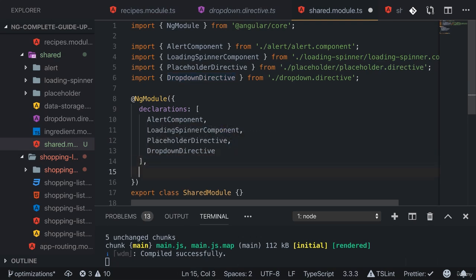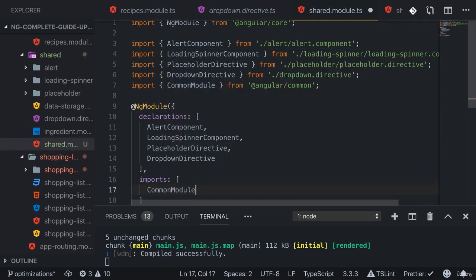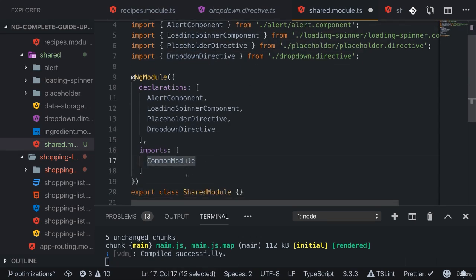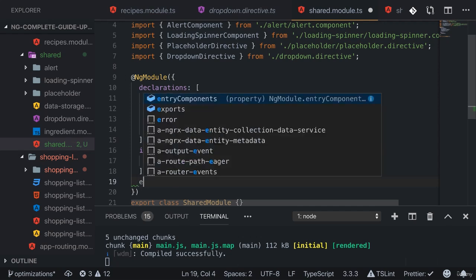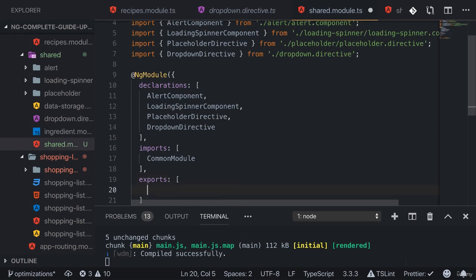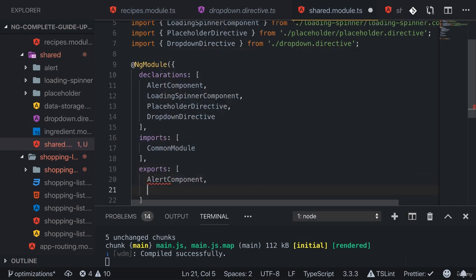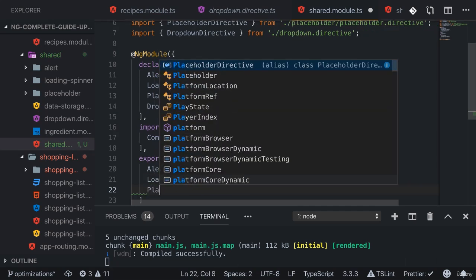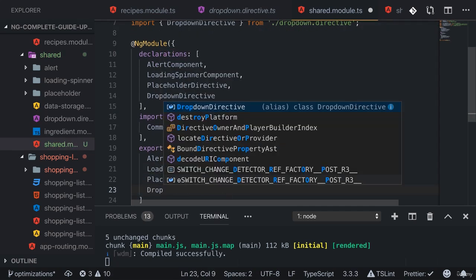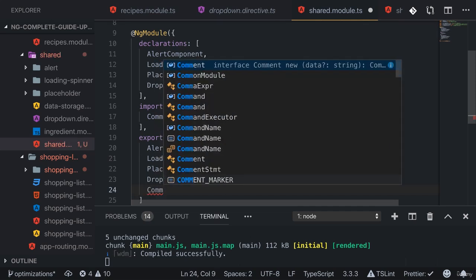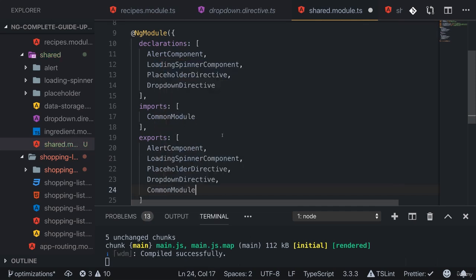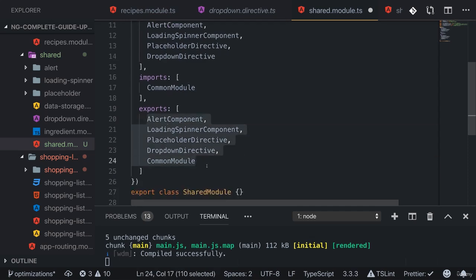And let's now also say we want to share some services, like the common module, not services, excuse me, I mean modules, like the common module, which we import from @angular/common. So I add this import here too. And then, since we don't want to use these features in the shared module, but import the shared module into other modules, we can export this here. And we export the alert component, the loading spinner component, the placeholder directive, the drop-down directive, and also the common module.